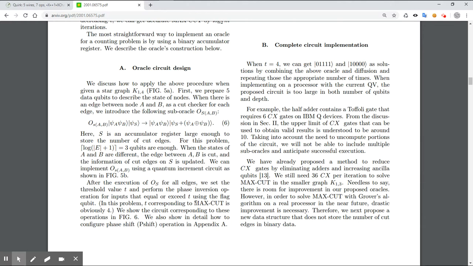So, okay, you're basically flagging everything. After the execution of O_S for all edges, we set the threshold value T and perform the phase inversion operation for inputs that equal or exceed T using the flag qubit. So we're going to need the threshold value T and perform the phase inversion. But how are you going to do that? Okay, so you're going to need some kind of counter, something to count.